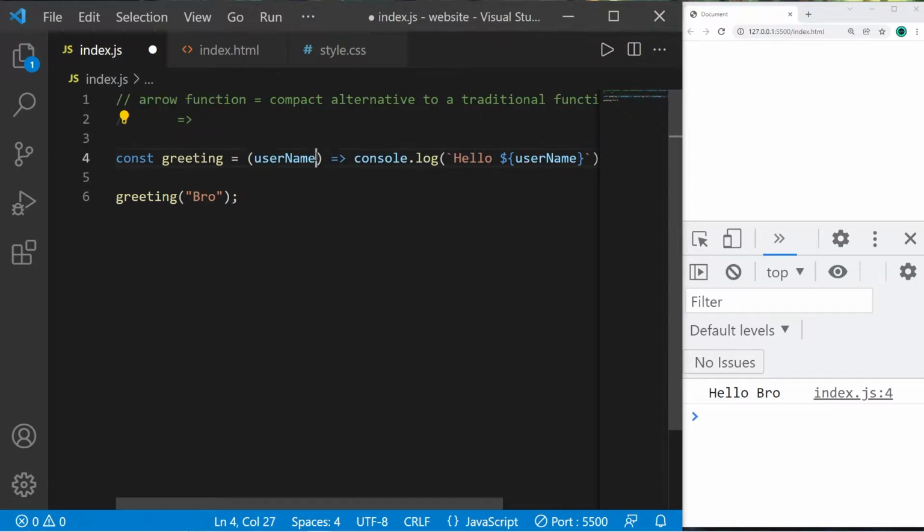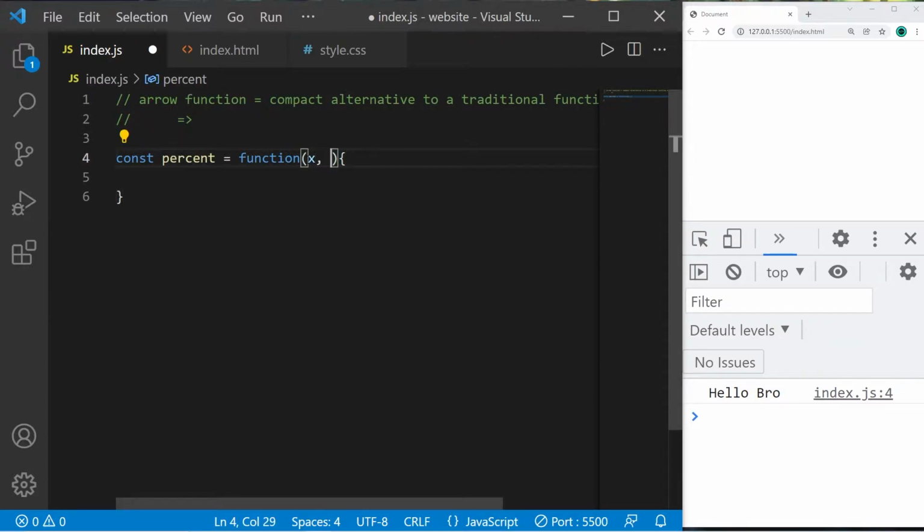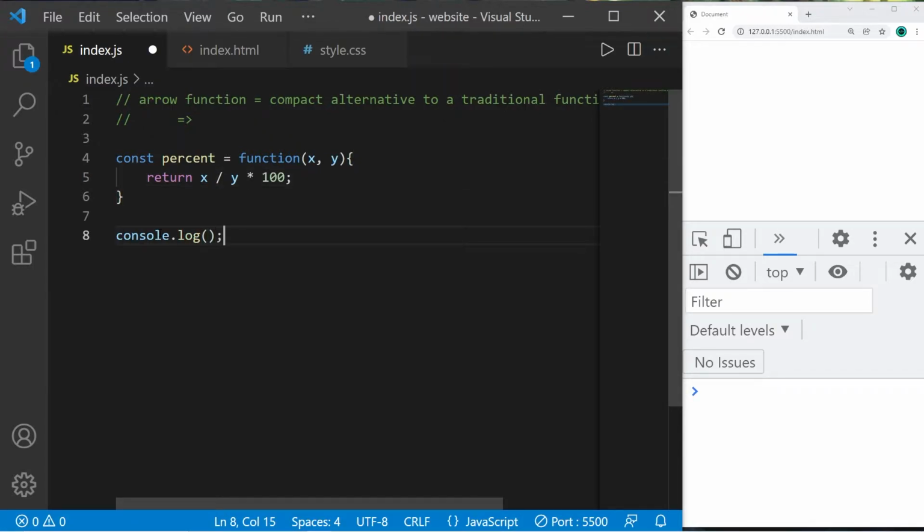The second example will have two arguments. It will calculate a percentage. First, let's write a function expression. Const percent equals a function expression. There are two arguments, x and y. X will be the numerator, y will be the denominator, and I would like to return x divided by y times 100. Let's use console.log.